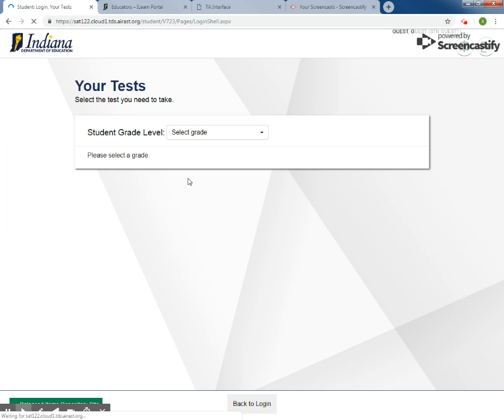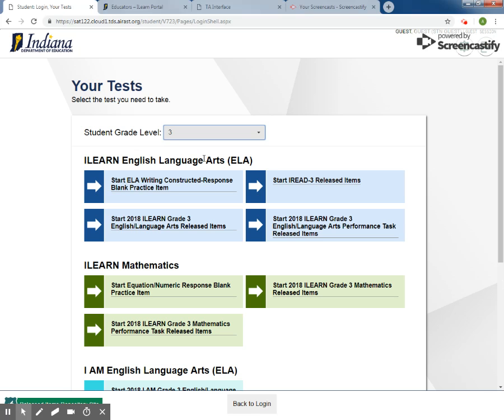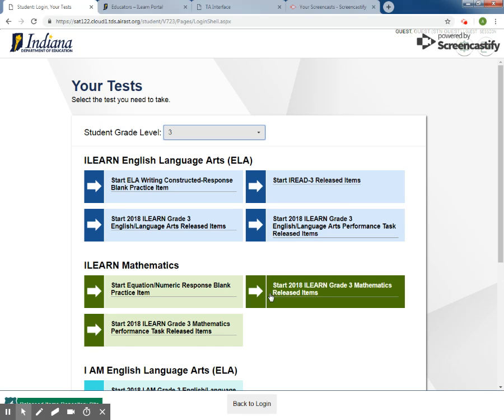Once they click sign in, you are going to need to direct them to what grade level they need to select. I'm just going to select 3rd grade. Then they'll need to select which test you would like them to take. I'm just going to do 3rd grade math released items. This is similar to the adaptive part.